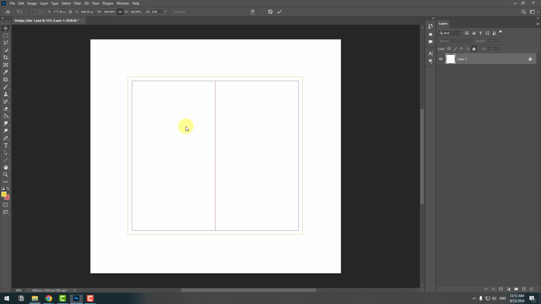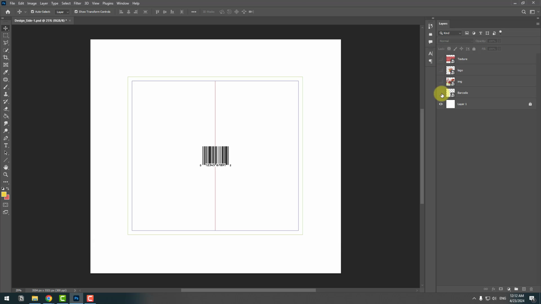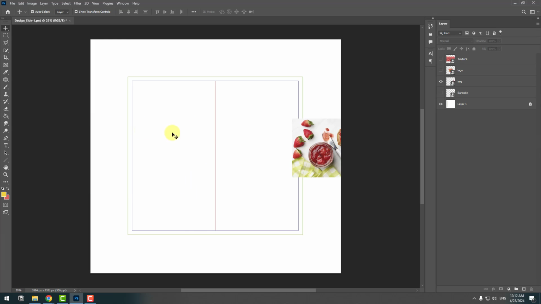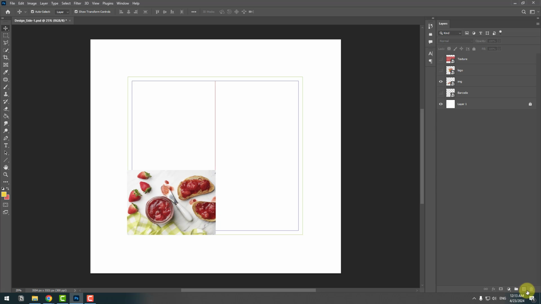Let's move them inside Photoshop. Okay, so let's hide these layers. And first select this image and change the size. So I want to show we have 2 sides. This is the first side, front, and this is the back side. Select this image, change the scale like this, and let's create a new layer.